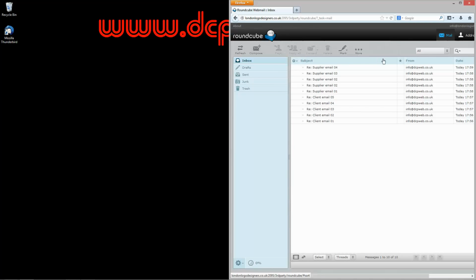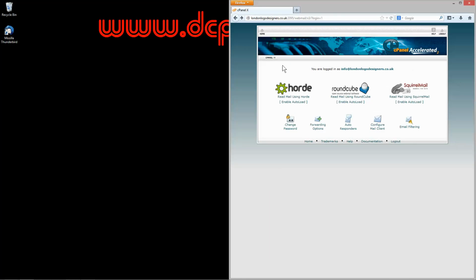Depends on the type of business you're running, but Thunderbird is going to make my life a lot easier, and it should make your life a lot easier when it comes to running emails for your business. So I'm just going to click this back button. The reason why I logged in here is to get to this config mail client.